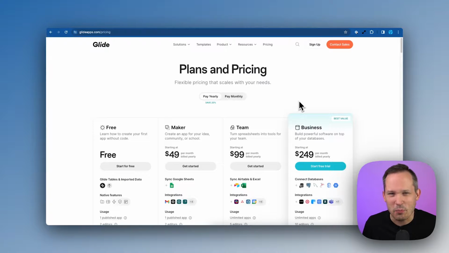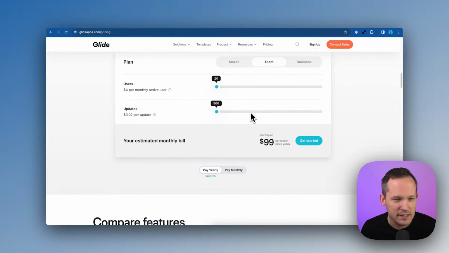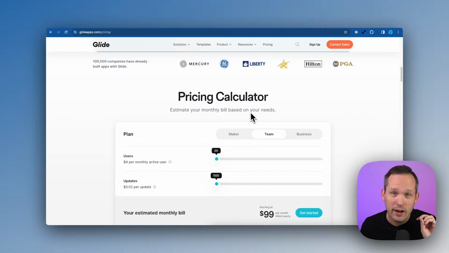So first, let's talk about pricing. And this is a pretty big topic because the plans are priced pretty differently. Inside of Glide, if we scroll down, you can see that there's this calculator here where we're going off of two primary criteria: the number of users that are interacting with your application, as well as the number of updates.